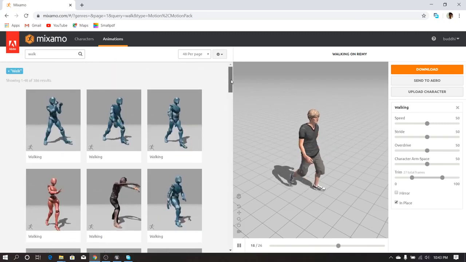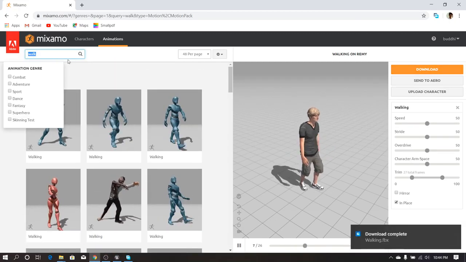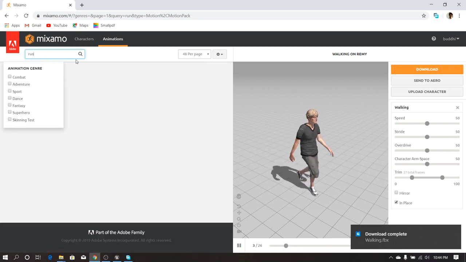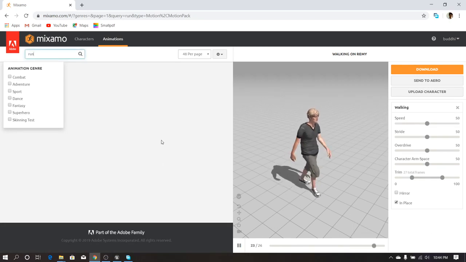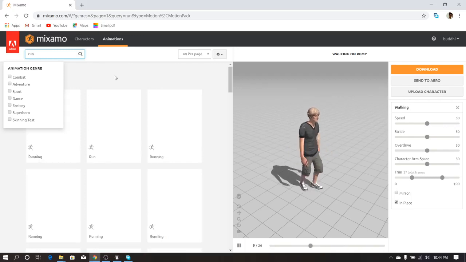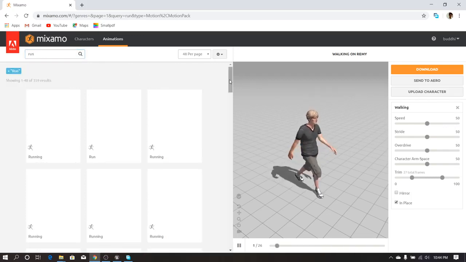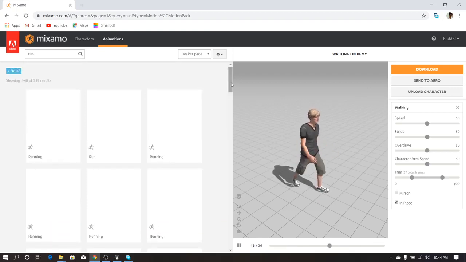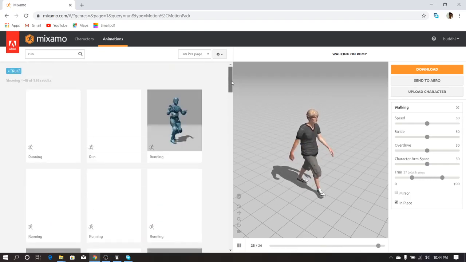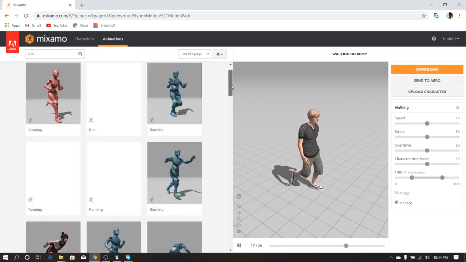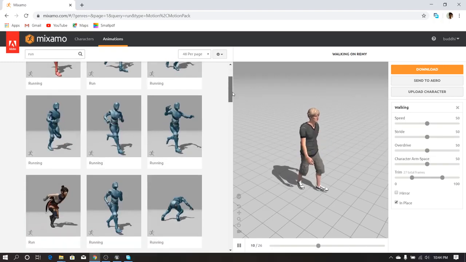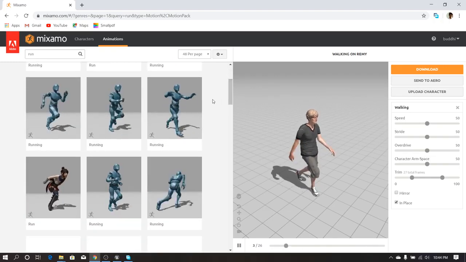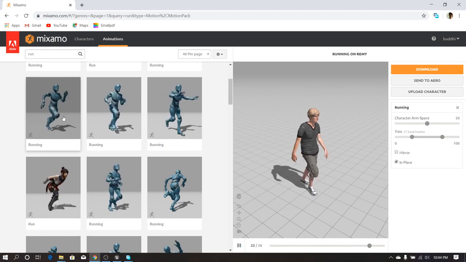I download run animation also. So my basic player character has idle state, walk state, and run state. You can see so many run animations here. I will select this run animation.